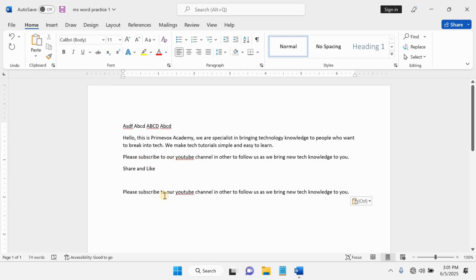Once I do that, it will duplicate this text from here to here. Remember what I said, it will duplicate. Okay, that is exactly what copy does. It duplicates. If you want to move a text entirely from one location to another, you use cut and paste. You don't use copy and paste for that.